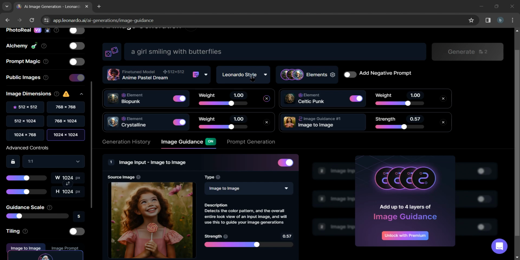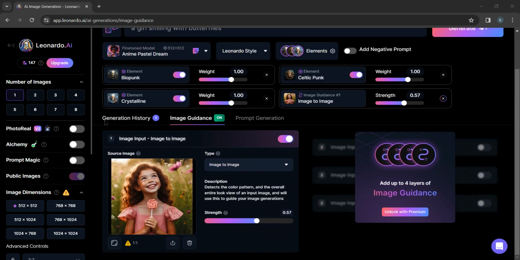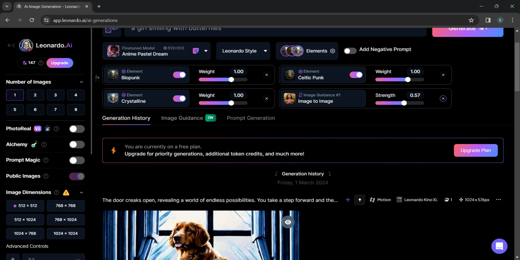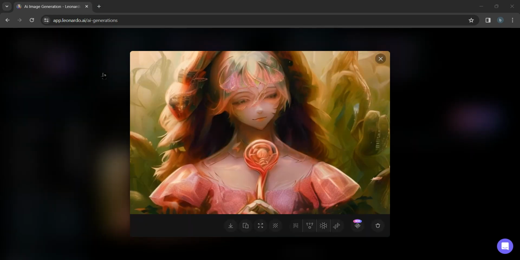If you don't want to put any style on your image, you can make it to none. You can also choose how many number of images you want to generate here. And after doing all of this, tap on generate. Now come back to generation history and you will see your image is creatively generated here.